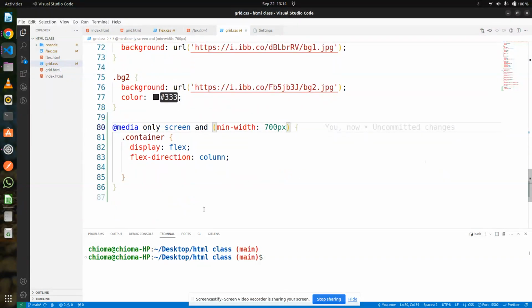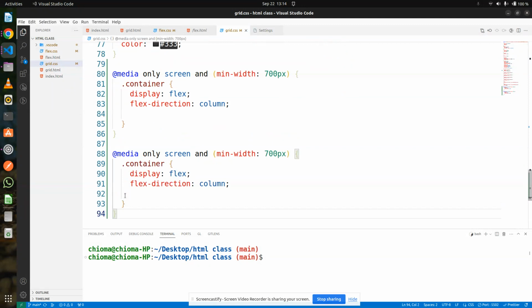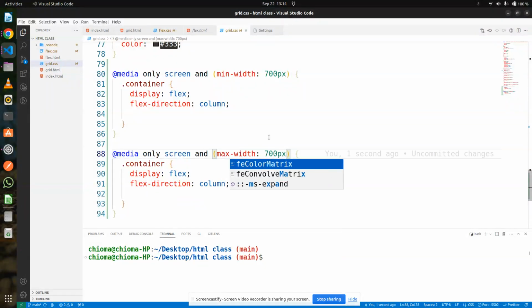Can you give both minimum and maximum width? That's the one. You can come here and give minimum width, then you can give multiple screen sizes. It doesn't just have to be one. You can come and say maximum of, let me say, 400. What this is saying is that from 700 and above, make it flexed, and also from 1 to 400, make it flexed. That means from 400 to 700 is going to only be grid.